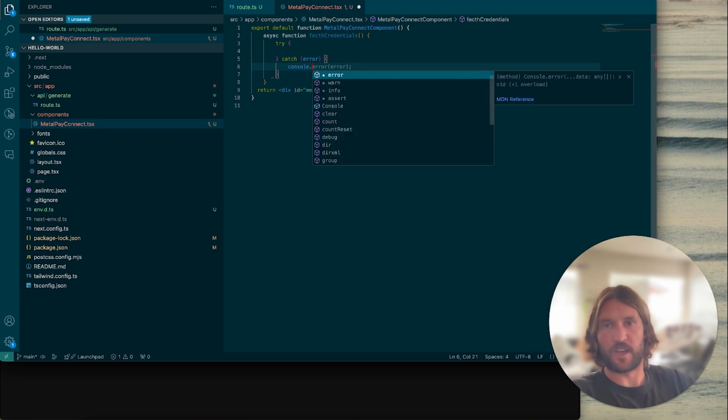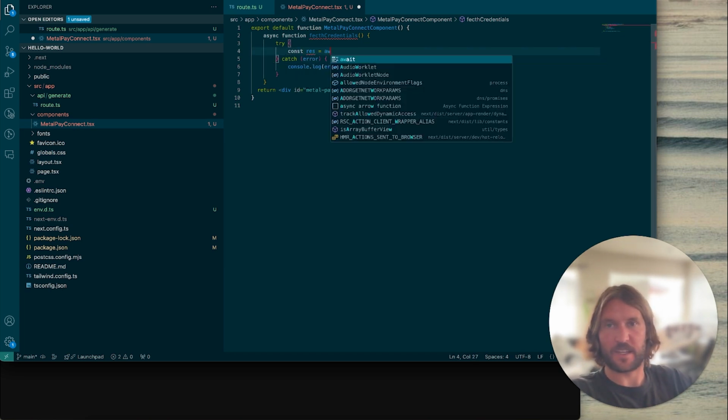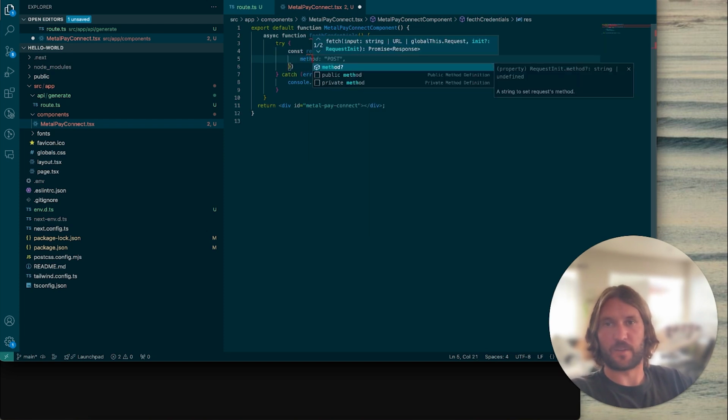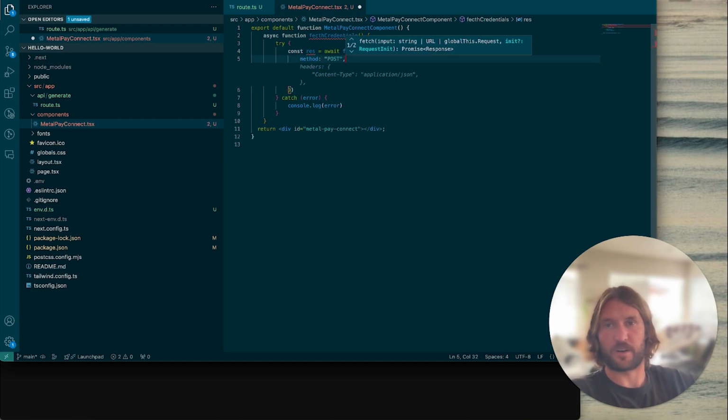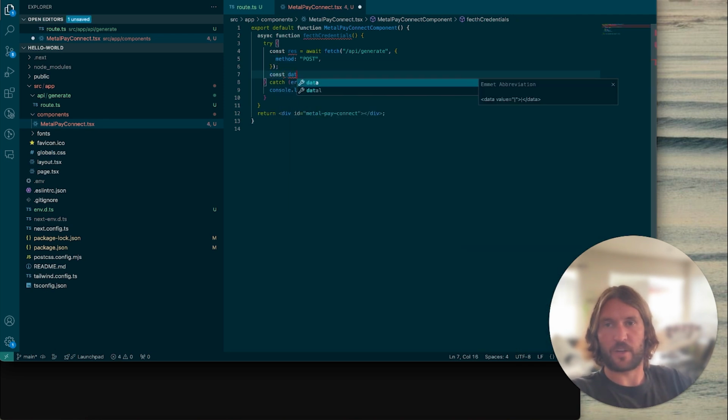Let's just console.log the error for now. And then inside the try, we're just going to make an API call. So const res equals await fetch, and we'll do /api/generate, which is the route, and we'll do method, POST. Perfect. So that's our API call, and then we want to do const data equals res.json because we want to get the JSON out of it.